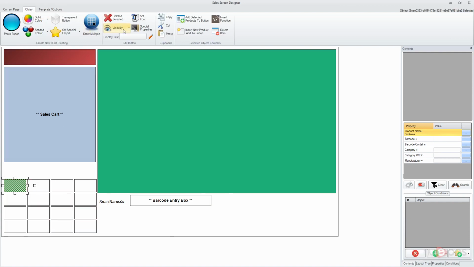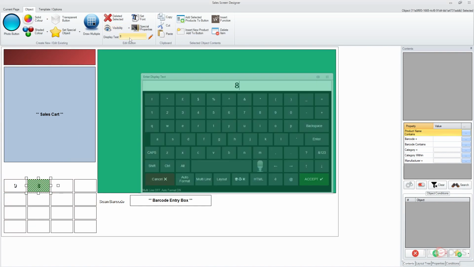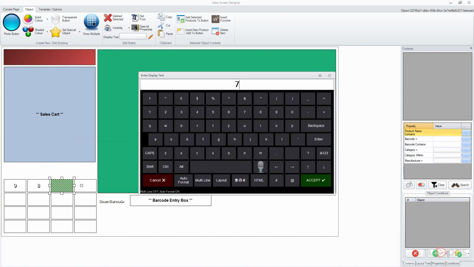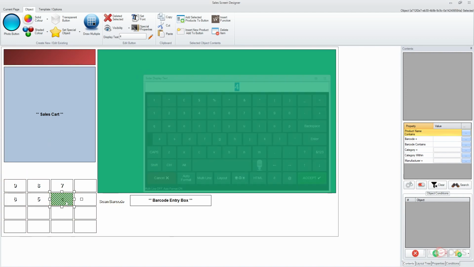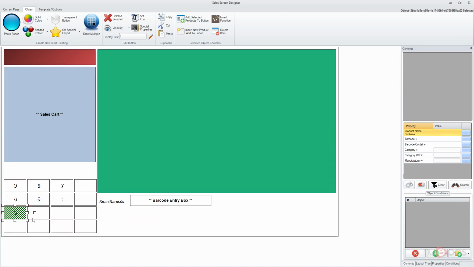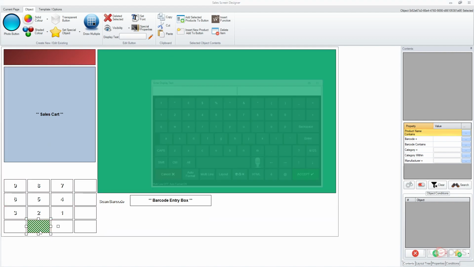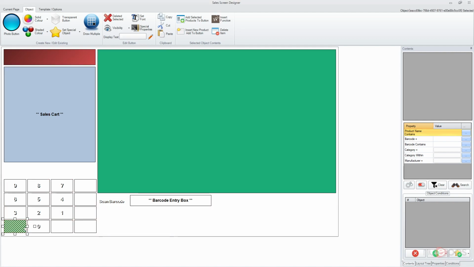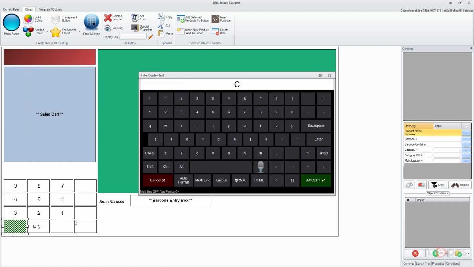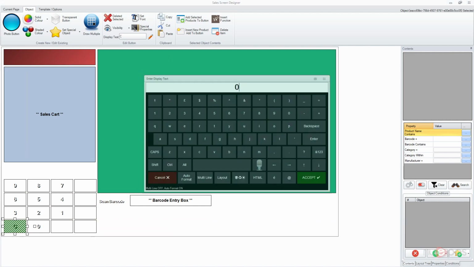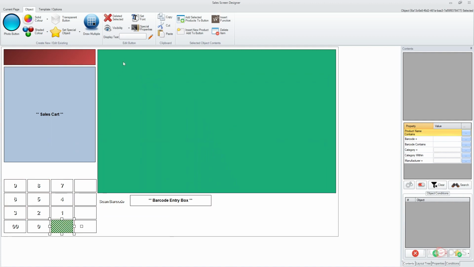Okay, so this one is going to be 9. This one 8. This one 7. 6. 5. 4. 3. 2. 1. This one's going to be 0. This one is going to be a capital no, actually that one is going to be 00, I think. This one is going to be the clear button.